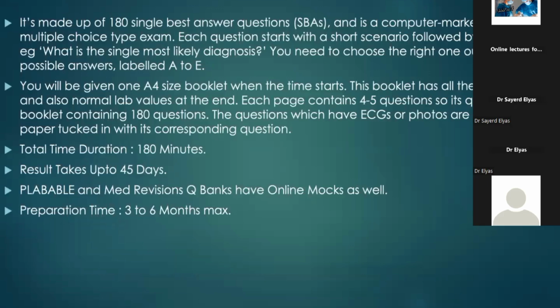Next slide, Doctor. Okay, so let me talk about the structure of the PLAB 1 exam in a short review. It has somewhere around 180 single best answer questions, and you have a duration of 180 minutes. So per MCQ you have a time of 1 minute. You have to solve each MCQ in 1 minute, because you have 180 MCQs to cover in 180 minutes.